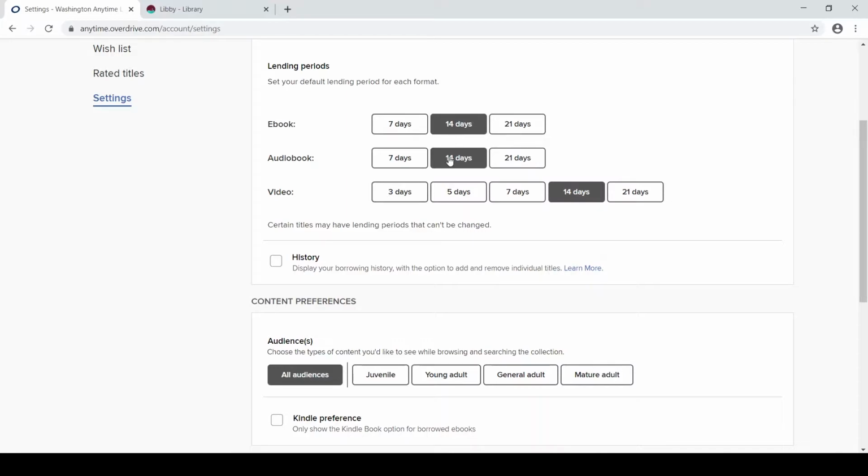What's nice about having a shorter time is that it clears your account faster for checking out more things because you can have 5 at a time, but there's no monthly limit in OverDrive. You can also manually return things, so you don't have to wait for the lending period to be over. You can choose to display your borrowing history here if you want to by checking this box.